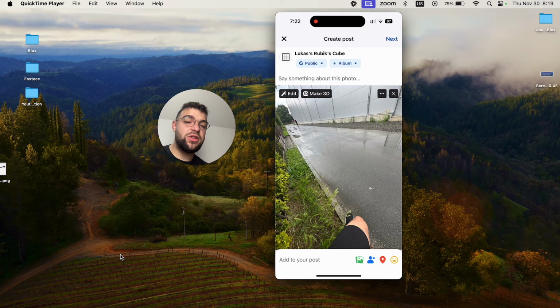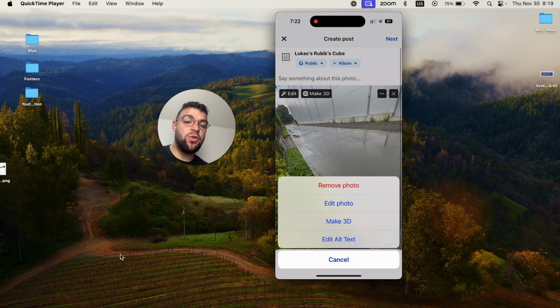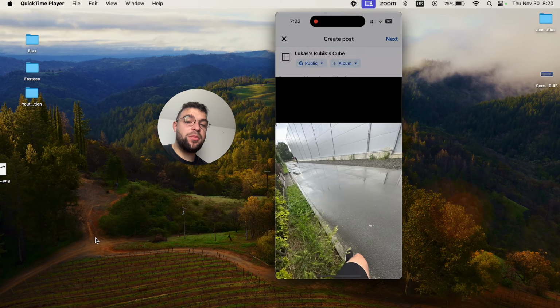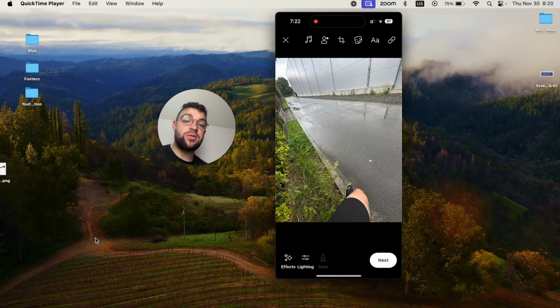but instead what I want you to do is to click on the three dots that you have next to an image right there. And this will show you more options, which allows you to remove the photo, edit it, make it 3D, or edit the text. But I want you to click on edit photo. So when you click on edit photo right there, you're going to notice that it moves you over to a completely different page. And this looks much more familiar, right?